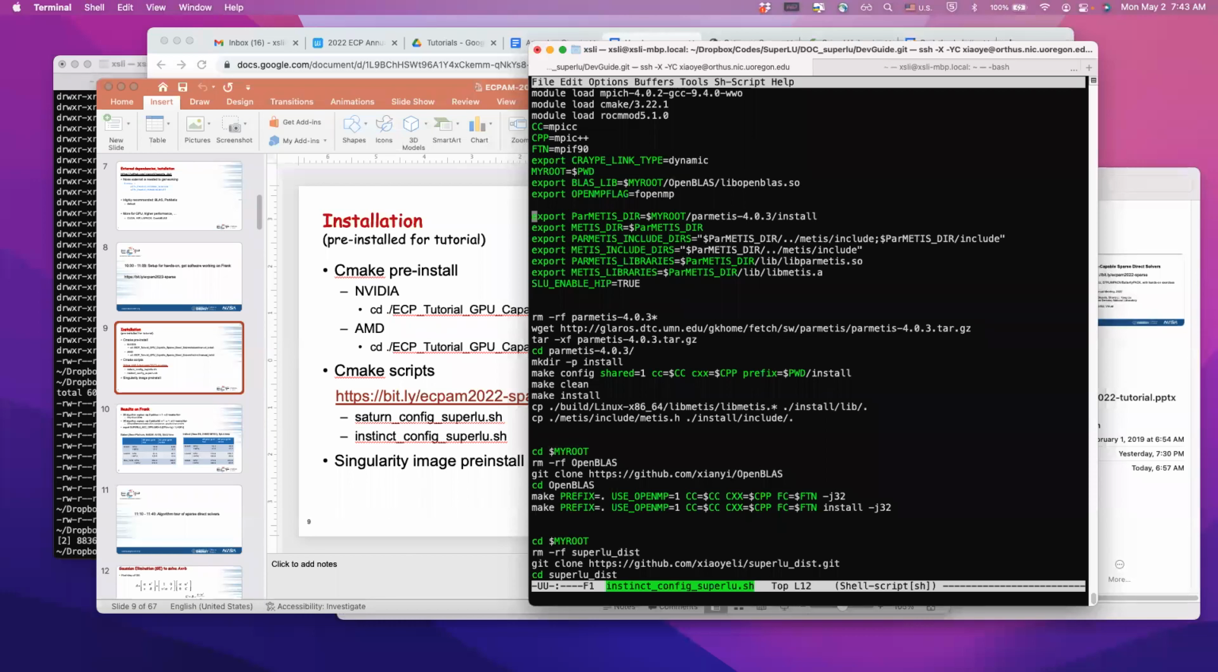So for example, if you want to use parameters, then you will define these several variables: the parameters directory, the include file directory, and then the library directory. And then in the CMake, you will see enable heap, so we'll set enable heap to true, okay? So these are the definitions.